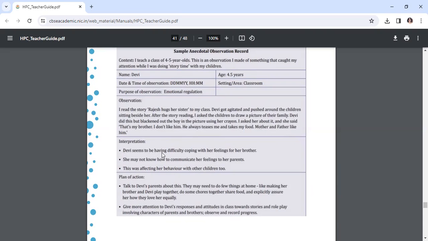Interpretation: Devi seems to be having difficulty coping with her feelings for her brother. She may not know how to communicate her feelings to her parents. This was affecting her behavior with other children too.